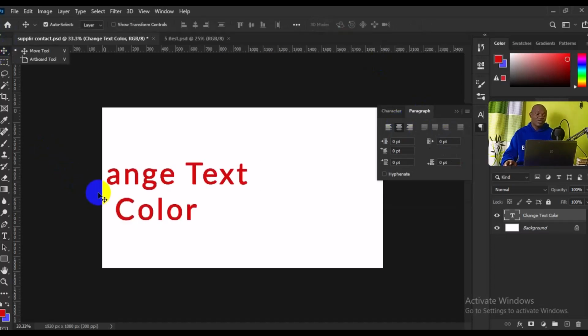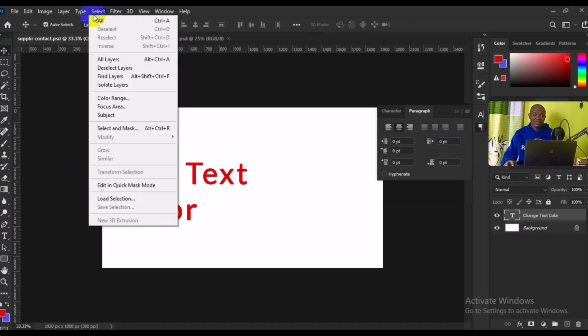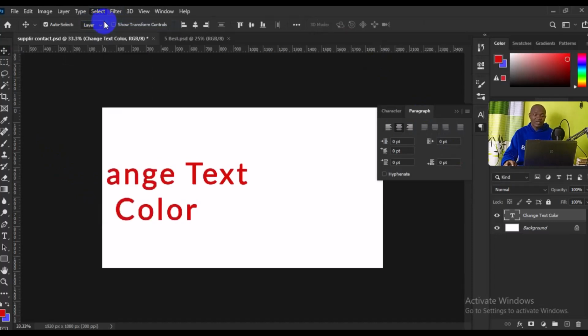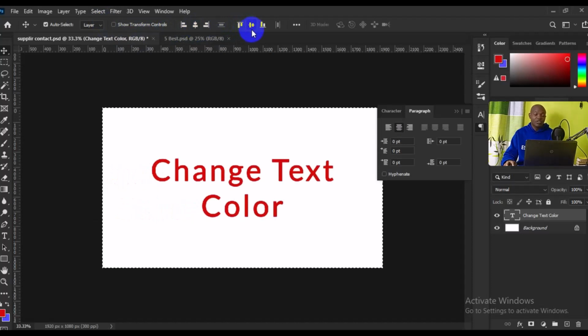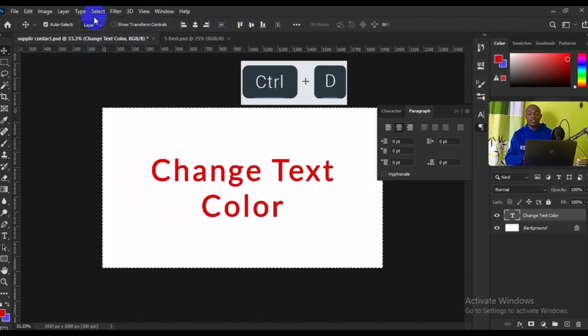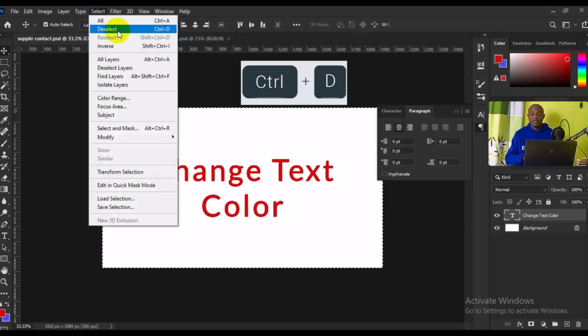So I can align this text to the center point of the workspace. For me to do that, I go to the top right here, click on select, and click on all. Then I choose alignment horizontal center and alignment vertical center. Next, I go back to select and choose deselect, or you press Ctrl+D on your keyboard, then you have it this way.